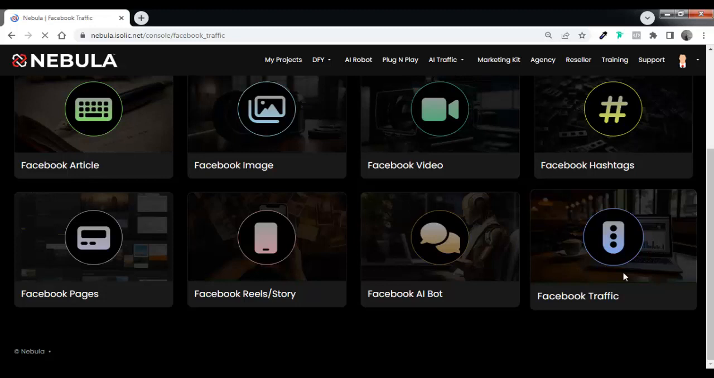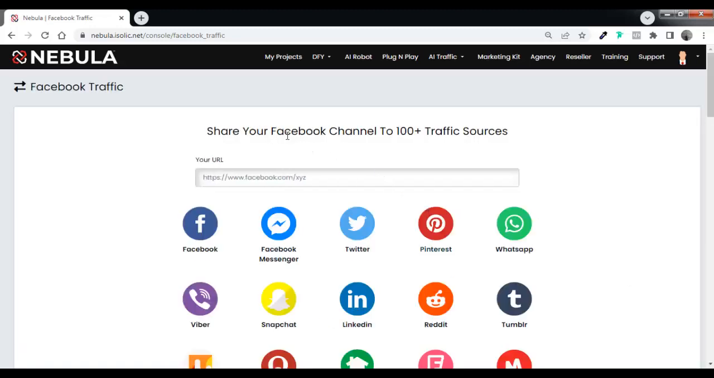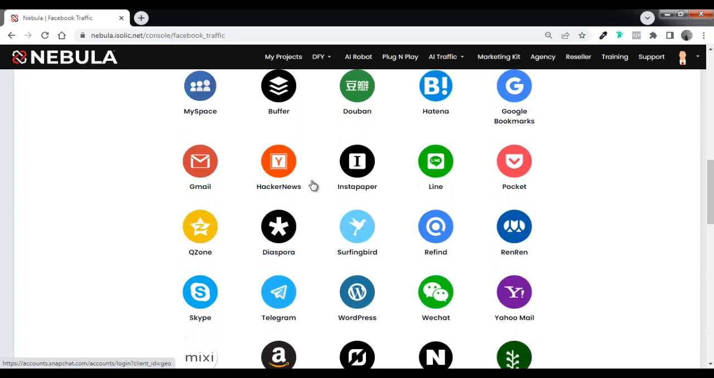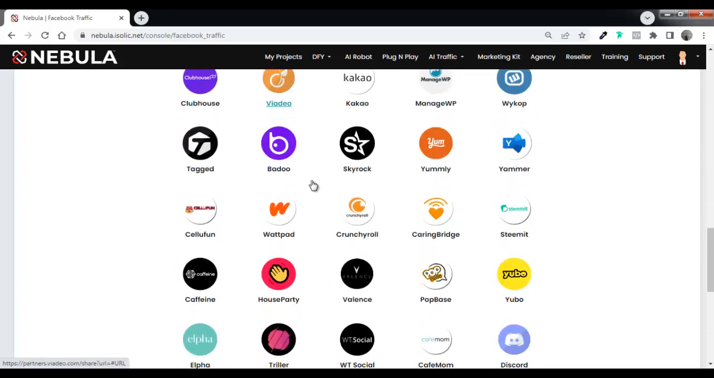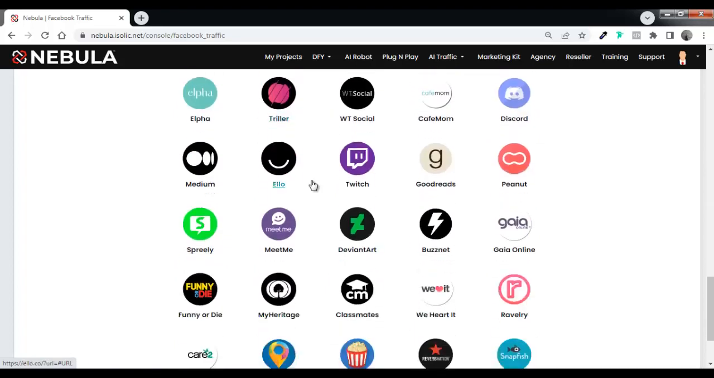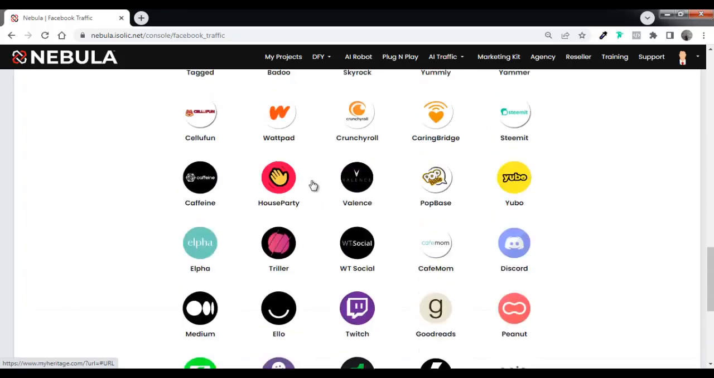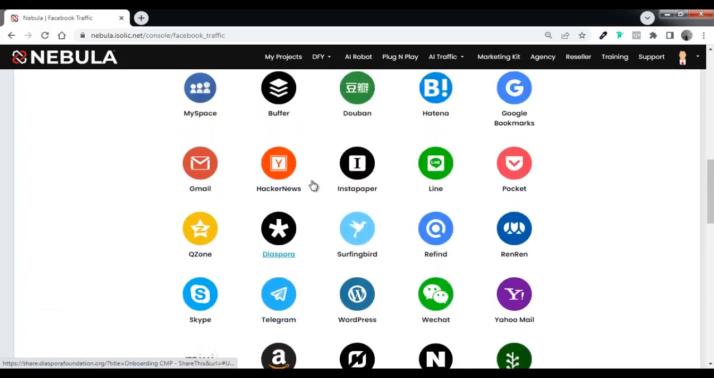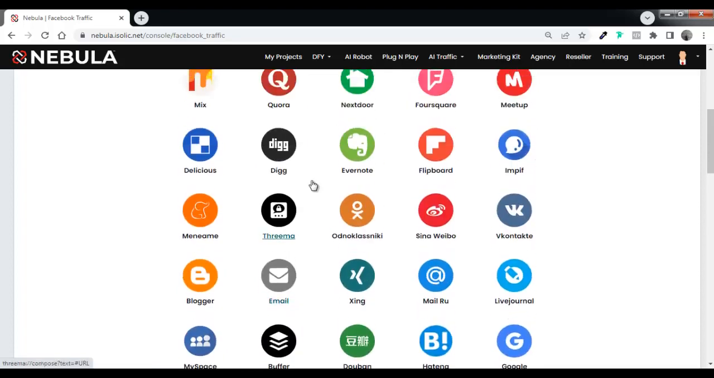Here is a Facebook traffic feature. So you can easily blast your Facebook channels to 100 plus free traffic sources. Here you just need to enter your Facebook channel and you can blast over 100 plus social media, and all are free traffic sources. So whenever we have tested, we have blasted our Facebook channels to 100 plus social media platforms and we have received both traffic and sales.